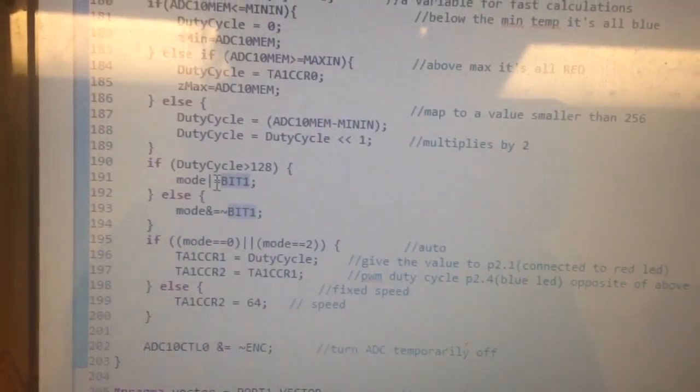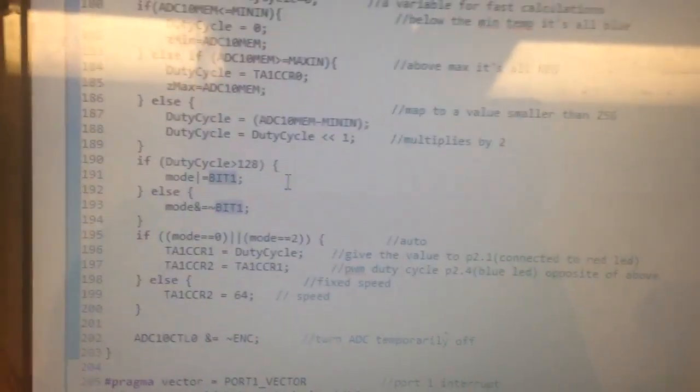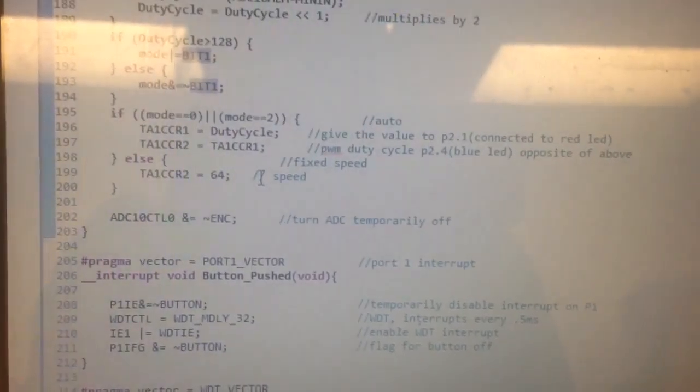And here in our ADC interrupt, we take in the reading from our temperature sensor and pass on the value to our duty cycle for our PWM. And at the same time, if the temperature sensor reading is too high, we change the mode for our LED matrix to change the phase expressions.